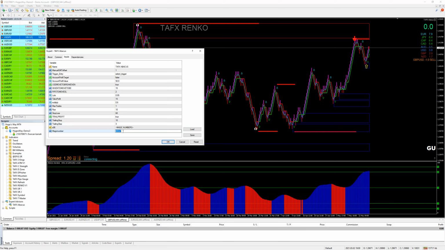The other thing is the magic number. Sometimes you can activate the Abacus, and maybe the Abacus may not take trades, because maybe it's reading the last history.